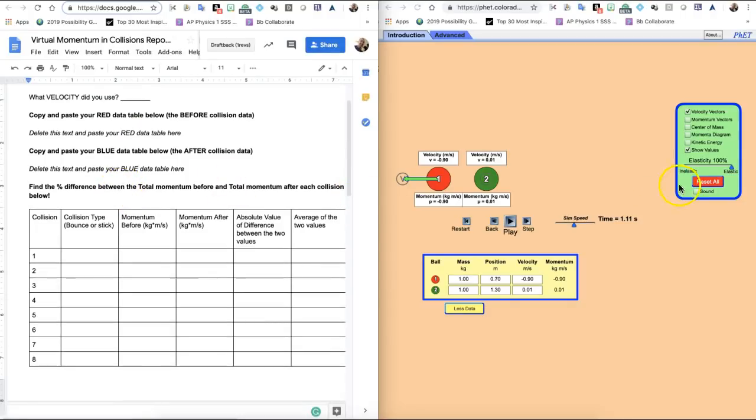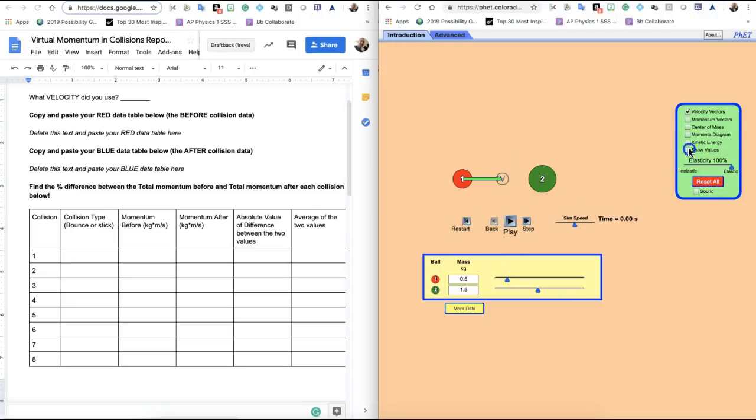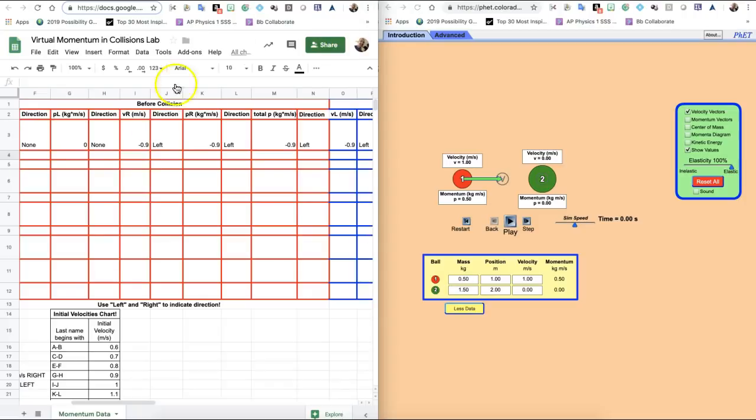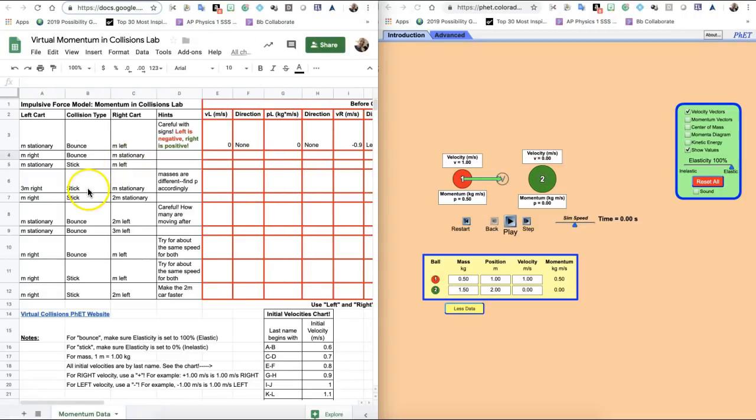Oh, one more thing. In order to do the next one, I want to hit reset all, and then I want to say show values and say more data, and that will help me get started. Make sure you always change your masses. For the next one, you'll notice that my masses are still the same, but when I get down here for the row number 6, 3 times the mass would give me a 3 down here, and then this one is just 1 mass, and so that one is going to be 1. And that should be it.